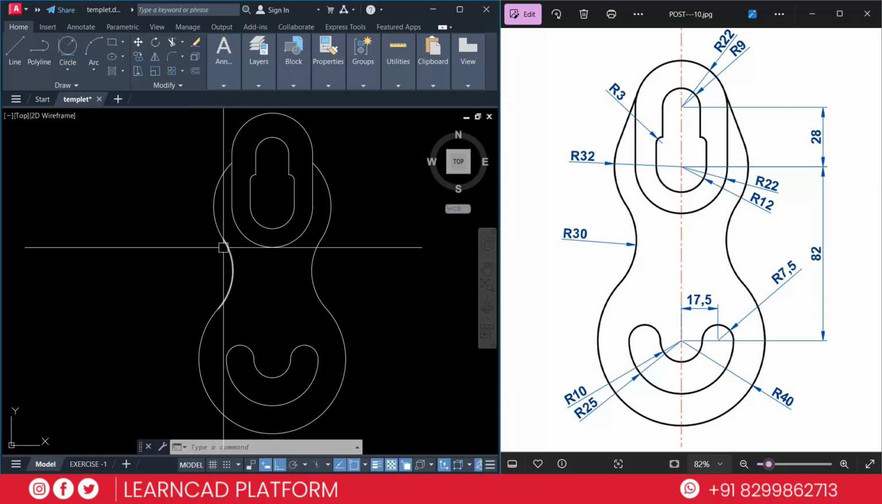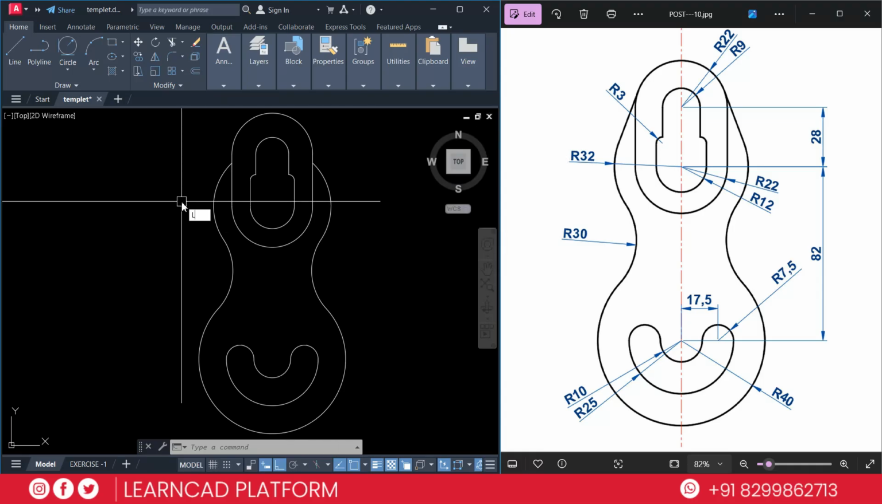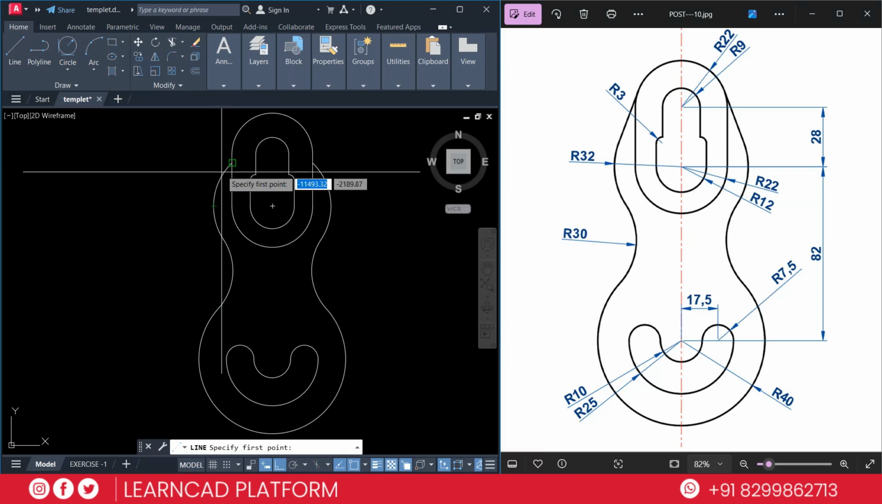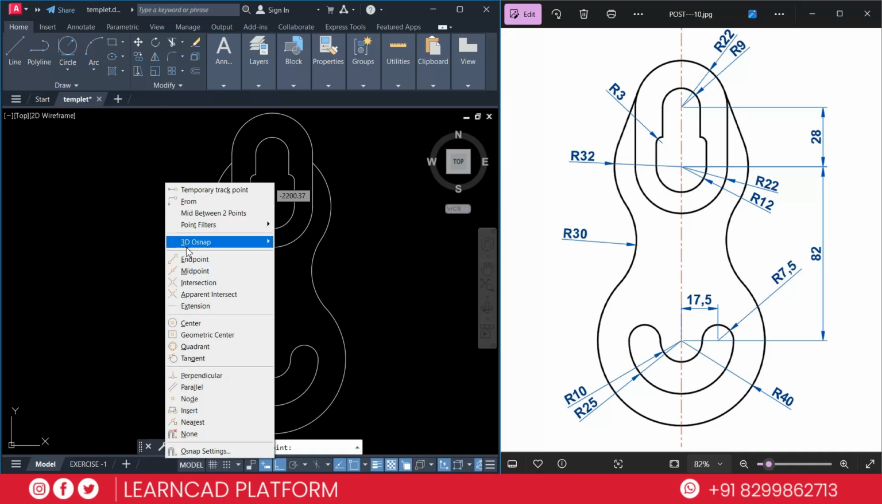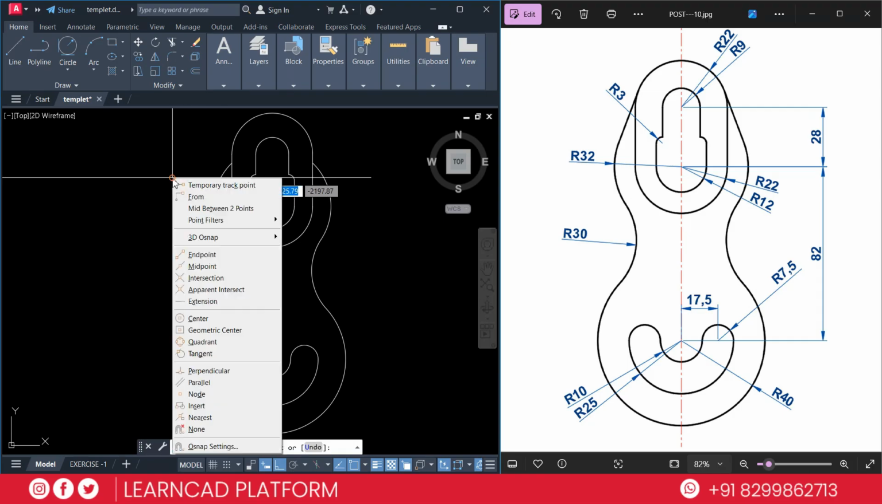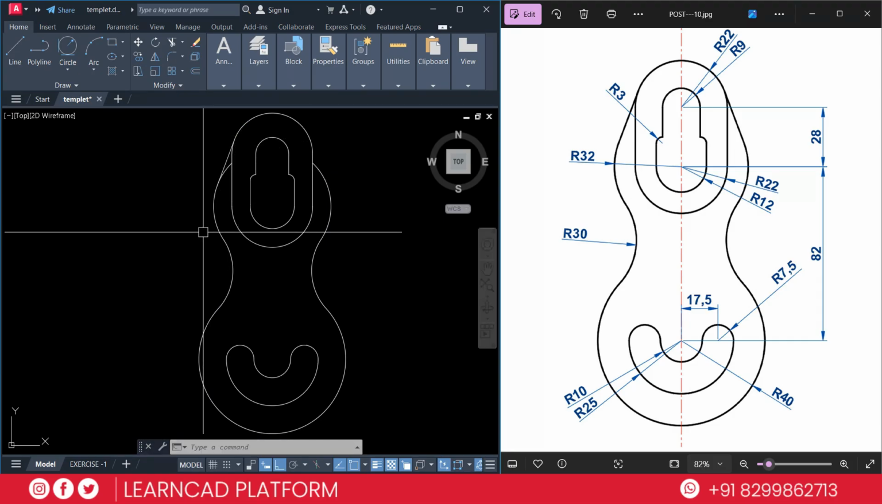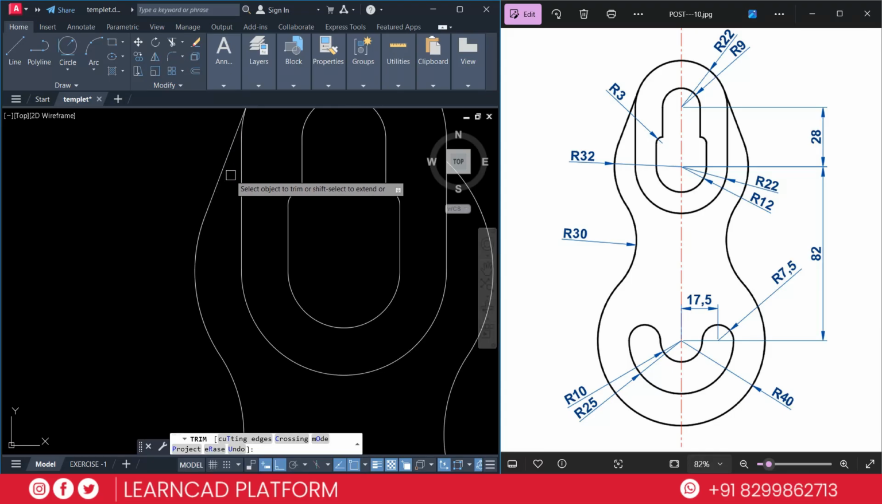Now finally we need to attach a line from here to here. So L for line. Whenever you go here, if there is no tangent point, hold the Control key on your keyboard, then right click of your mouse, click on tangent, first tangent point. Again same process, Control hold, now right click, select tangent from here. Okay. TR double enter, trim these extra circles.